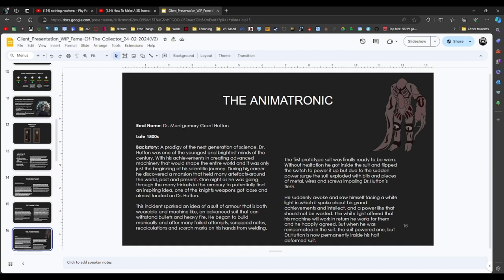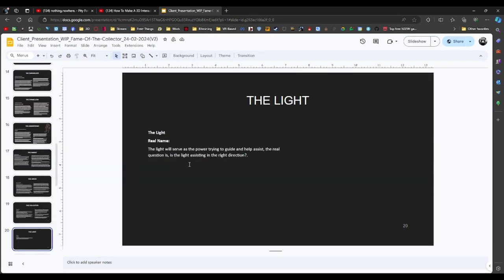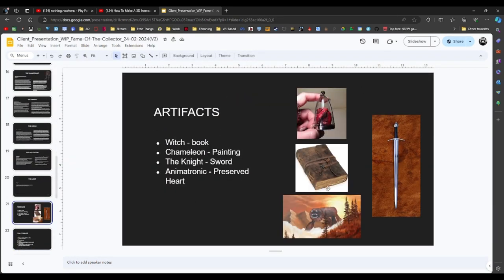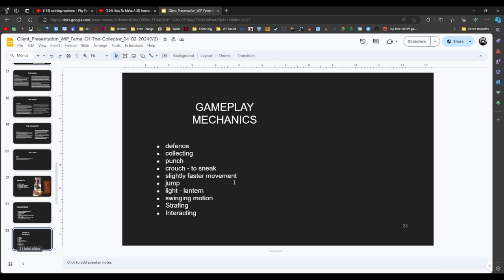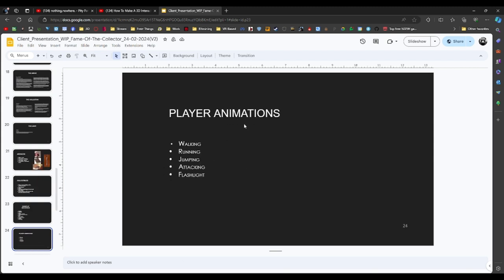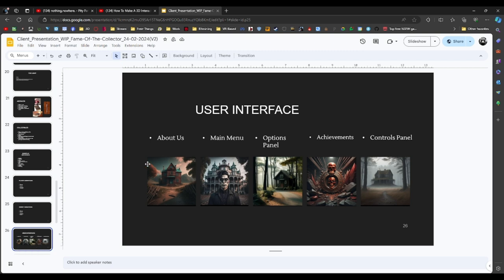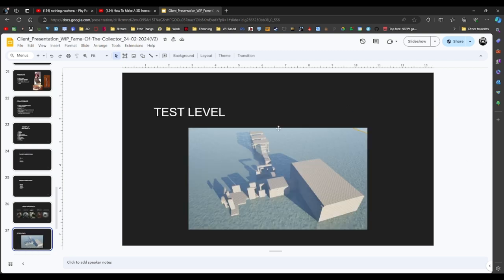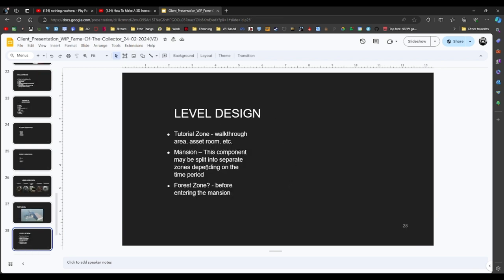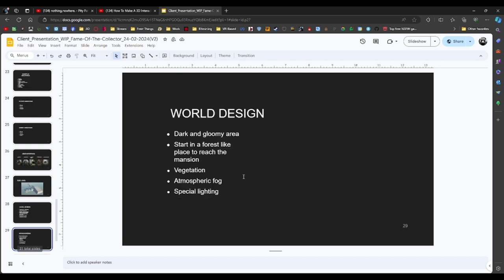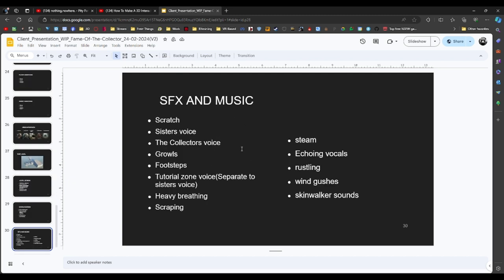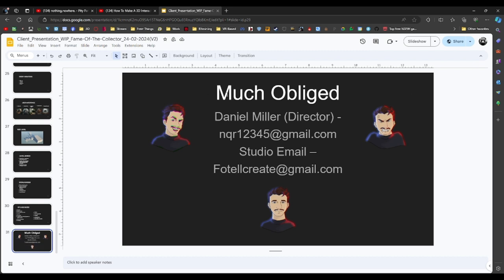We've got all the descriptions for the different creatures, artifacts with little examples just to give a brief on it, collectibles, gameplay mechanics, player animations, enemy animations, UI, which is going to be getting adjusted, test level being worked on, as well as some more level design, going to be adding a forest zone, some world design, SFX and music, and just a final page.